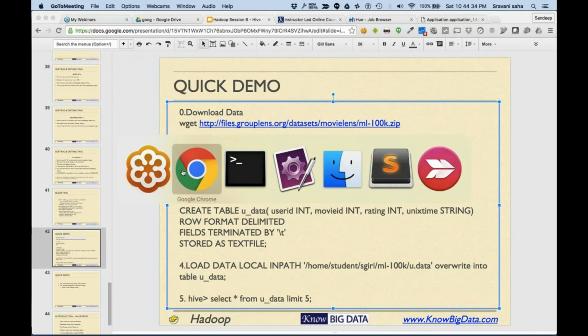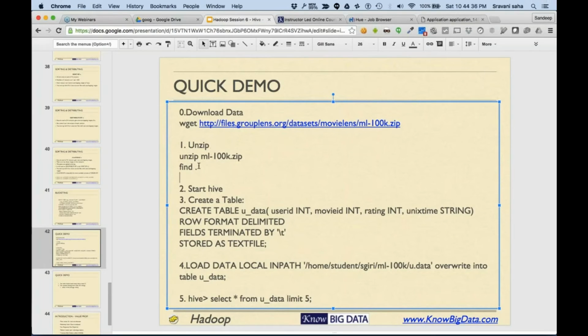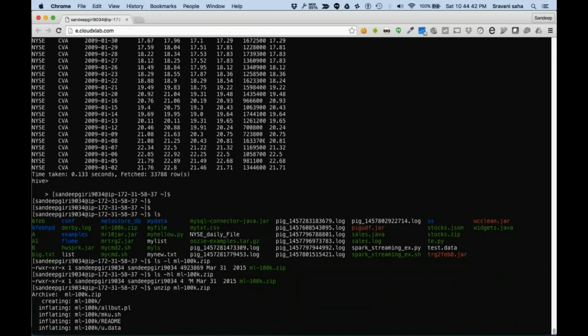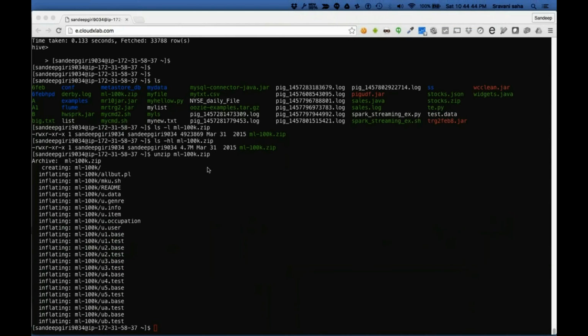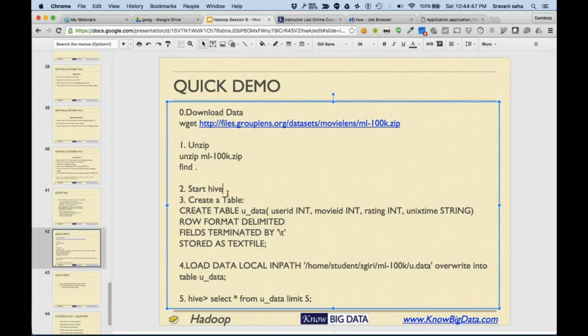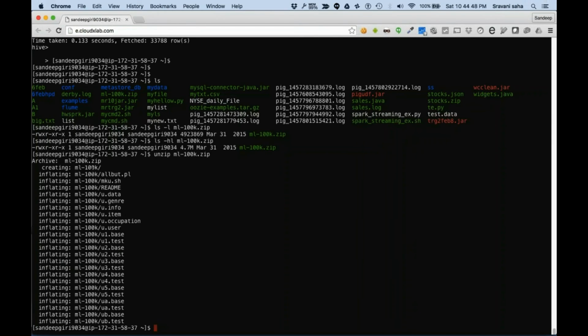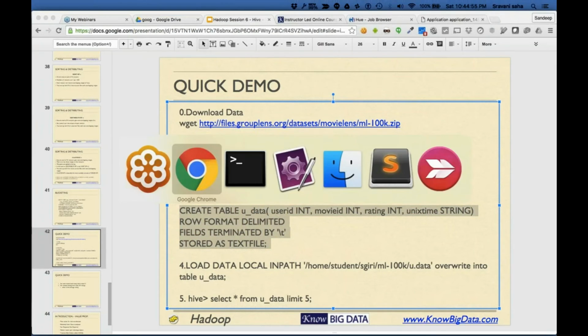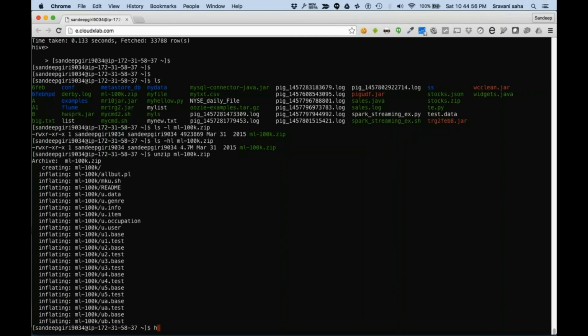Okay, so download data, and once we have downloaded data, we can unzip it. Unzip ml. Good, it's unzipped. Now you can see that there's a folder created called ml. Now let's start Hive and create this table. Okay, let's start Hive.